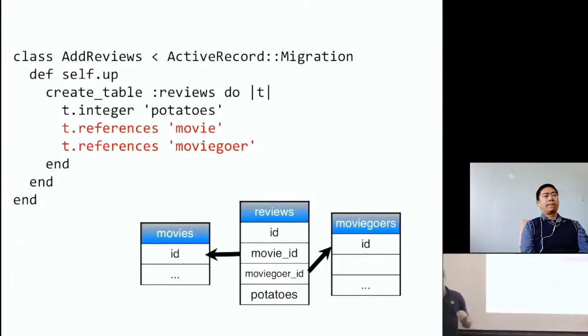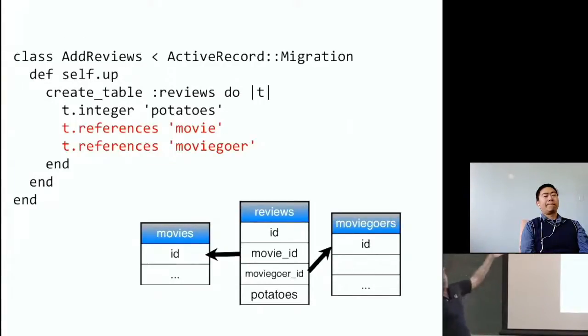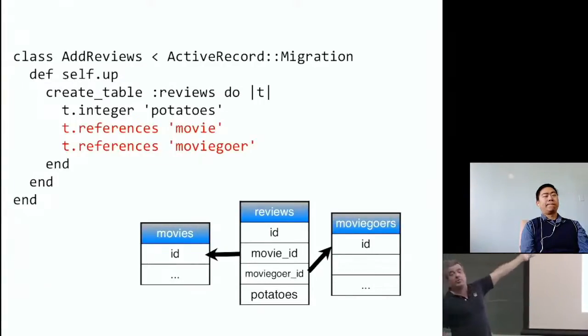So I'm actually taking our example one step farther and saying that a review not only is associated with a specific movie, it is also associated with the specific moviegoer who wrote it. Okay? And I'm going to use that as the basis of a future example. But this is to show essentially what the migration looks like. Right? This is the part you have to do manually.